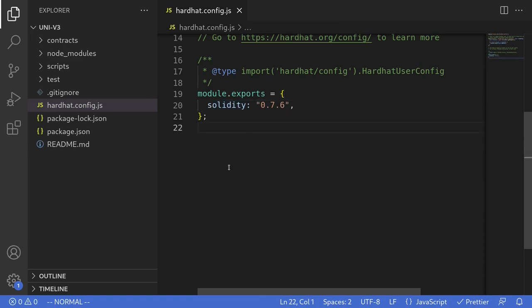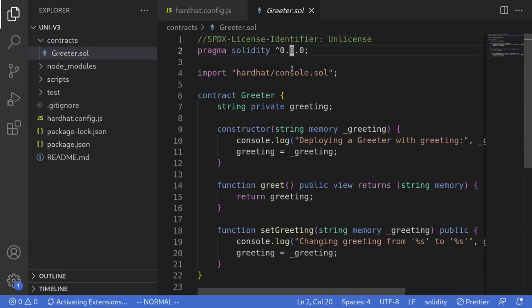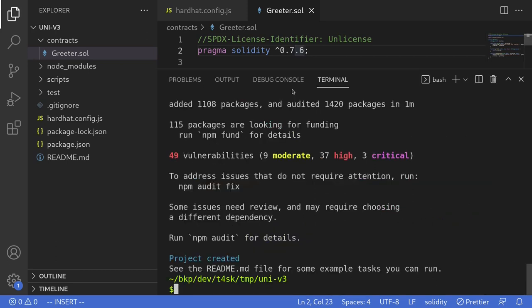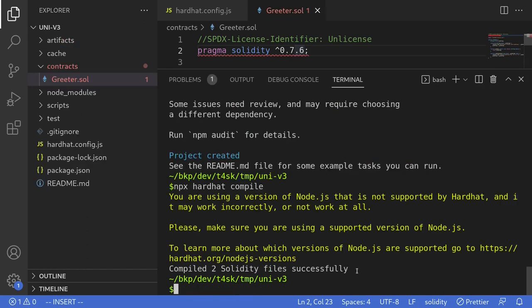Now let's try compiling the contract. So the first thing that I'll do is change the compiler version for the default contract. So I'll change this to 0.7.6, and let's try compiling the contract. So I'll open the terminal, then type npx hardhat compile. Okay, the contract compiled successfully, so let's move on.